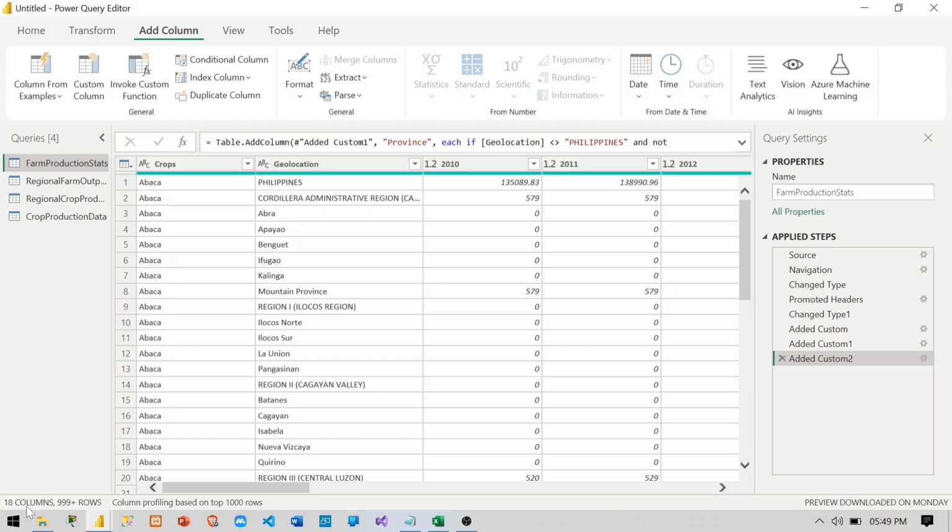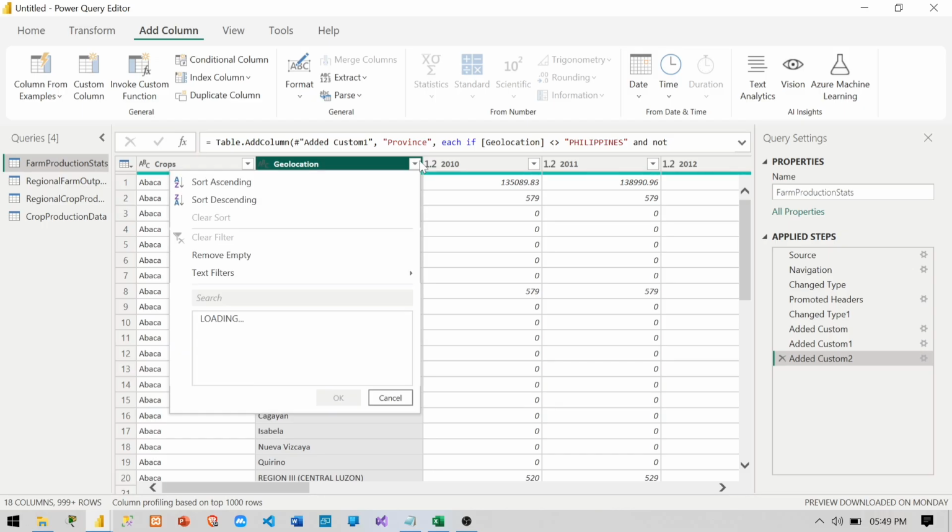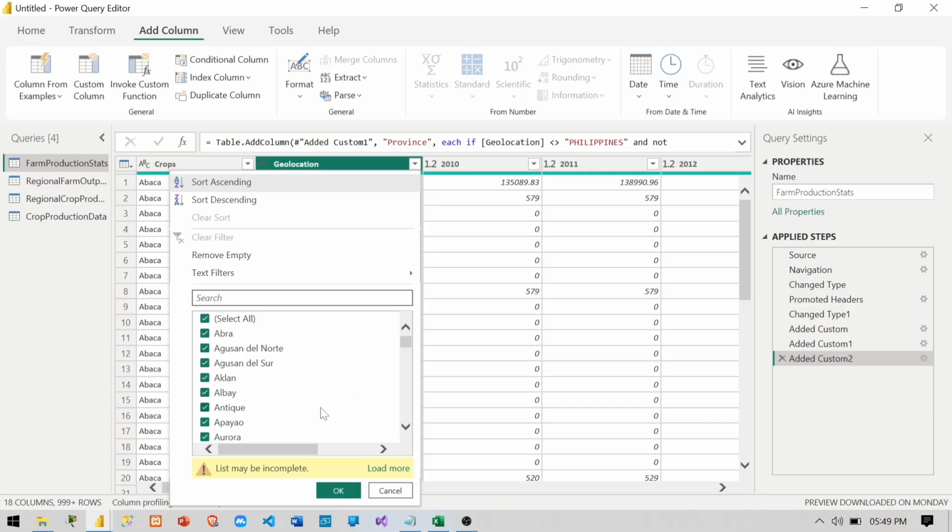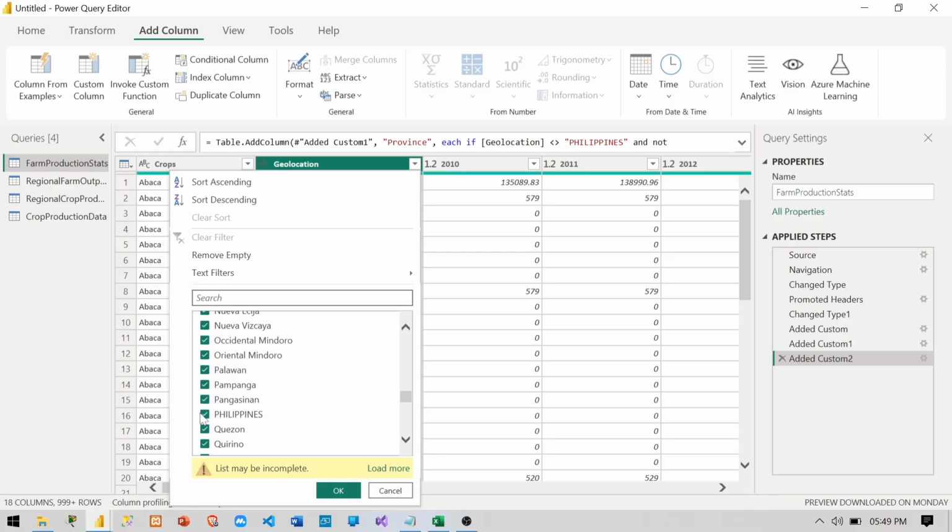After that, in geolocation, we are going to filter or uncheck Philippines. So we're just going to click this upside-down triangle, then search Philippines, then uncheck it to filter it out.